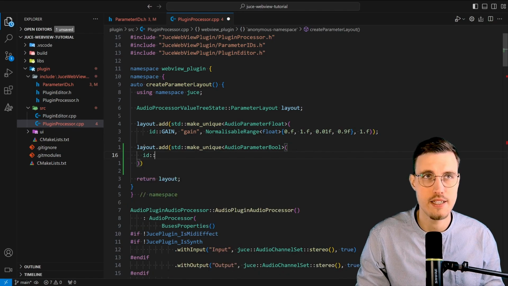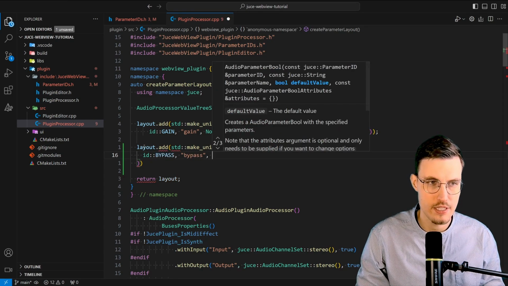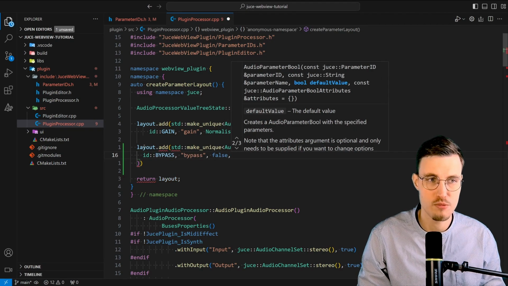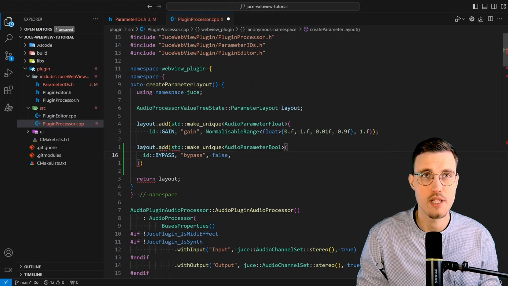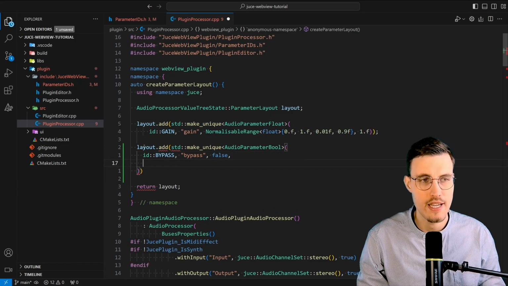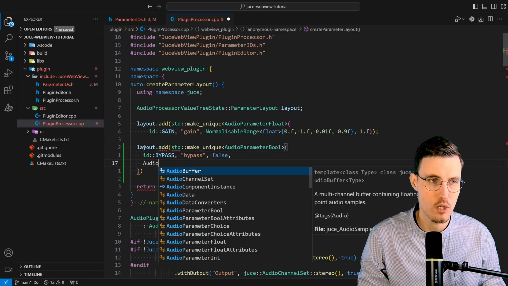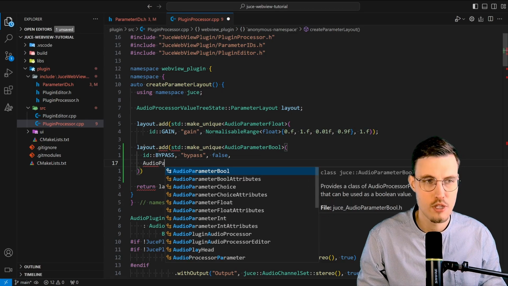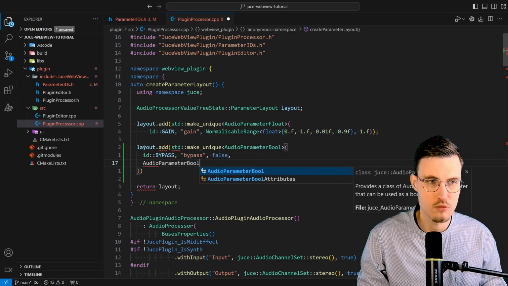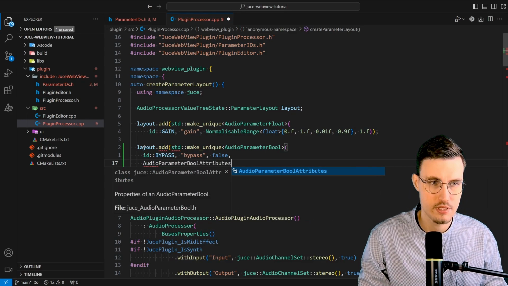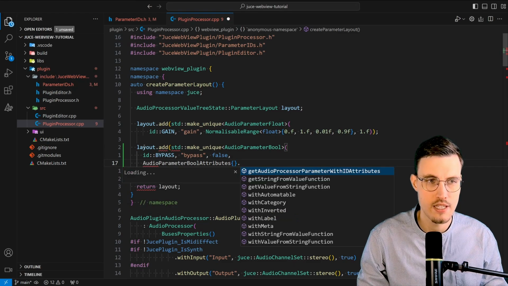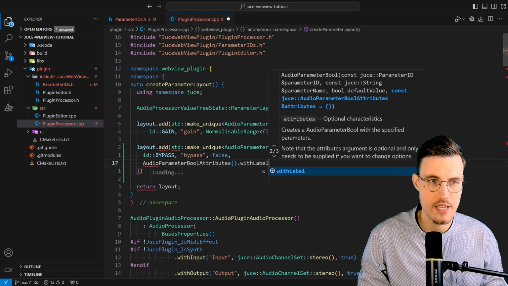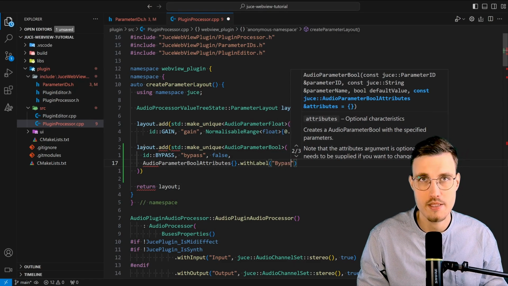And here we pass ID bypass. Name will be bypass. And then the default value will be false because we want our plugin to be processing. And then we also want to pass some options. So we go AudioParameterBoolAttributes. We need to instantiate this class. And we'll pass here withLabel bypass.